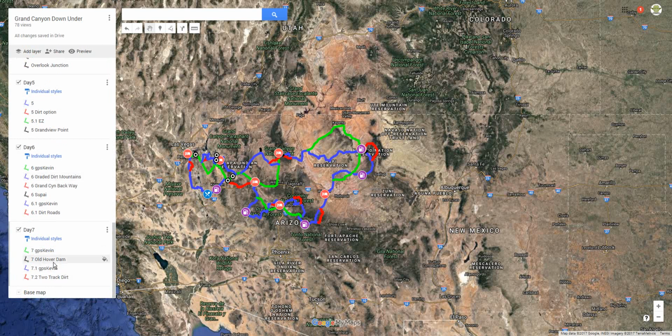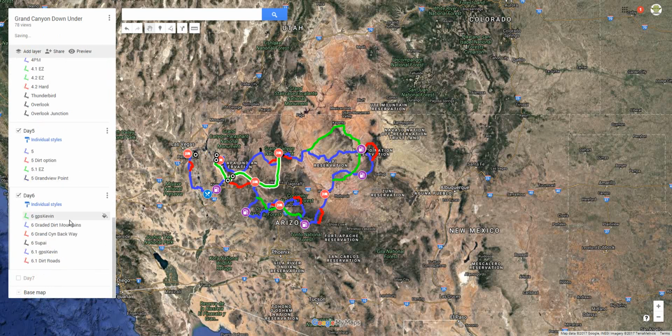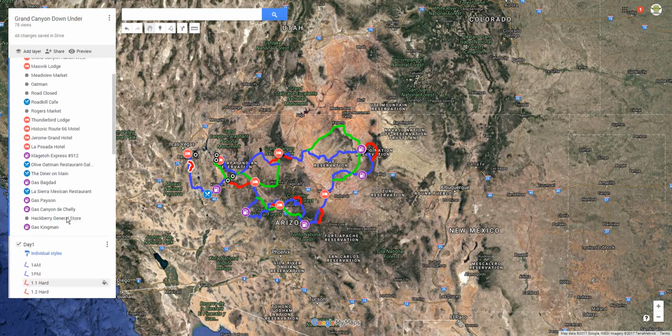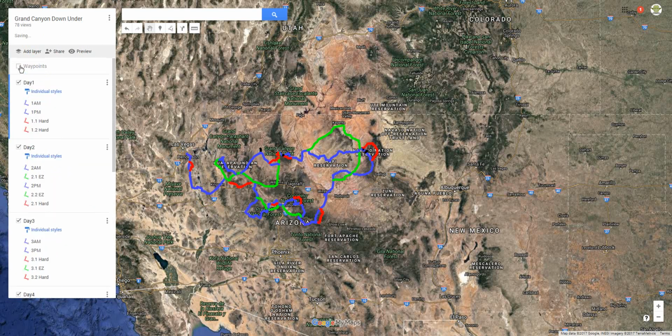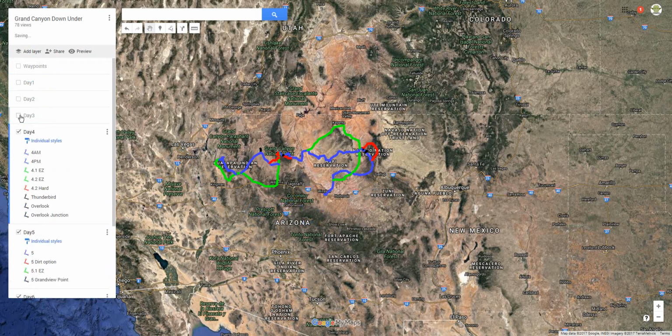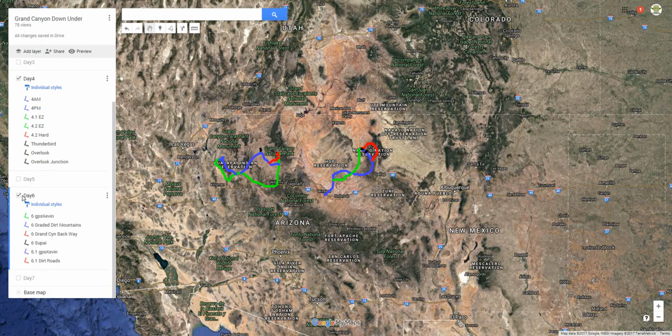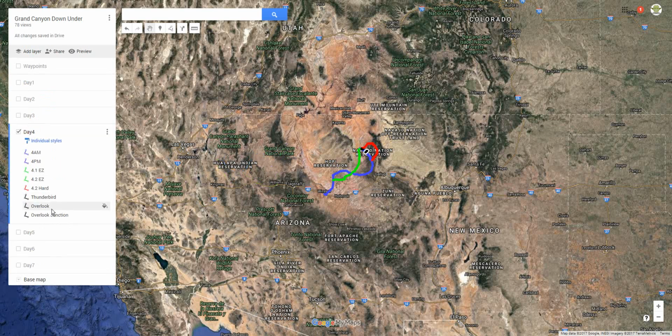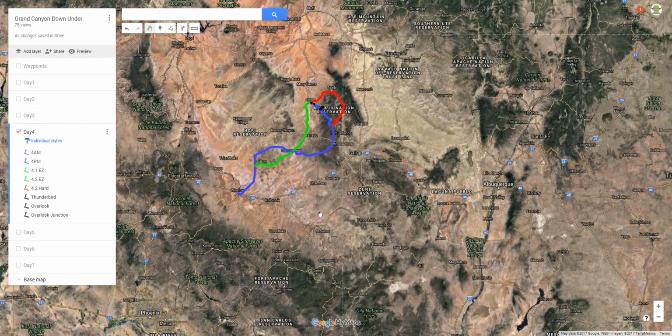And note you can turn off the different sections if you like, which is just don't show on map. So we'll not show the waypoints and we'll not show day 1 kind of a thing. Or, for instance, let's turn everything off but say day 4. So here's what it looks like with just day 4.